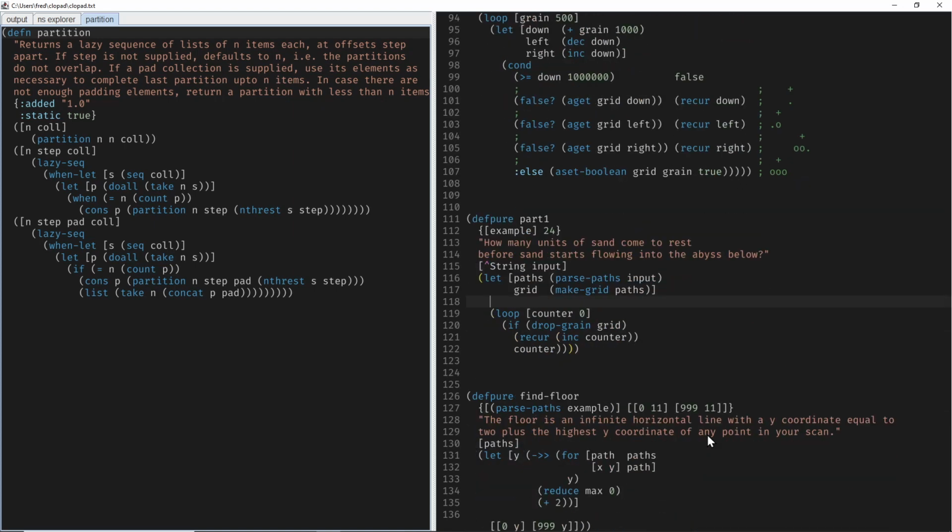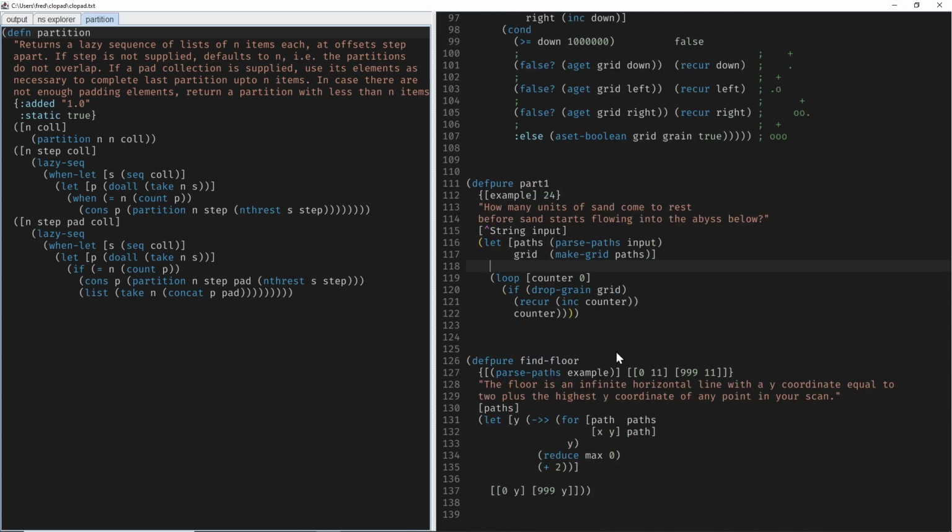Then for part 2, there is no more abyss below. Now there is a floor, but we have to determine where it is. So we shall find the highest y coordinate in our input and then just add 2. Okay, so we loop through all the paths again, destructure all the points on those paths, look at the y coordinate, reduce with maximum starting at 0, and at the end add 2 as required. Okay, and then we return a line from 0 to 999, so the complete extent at the calculated y position.